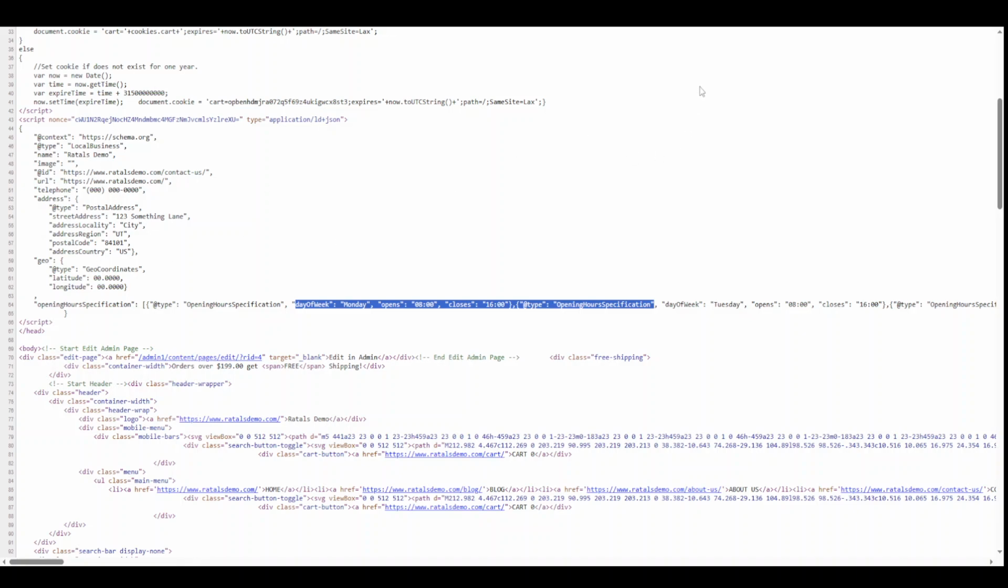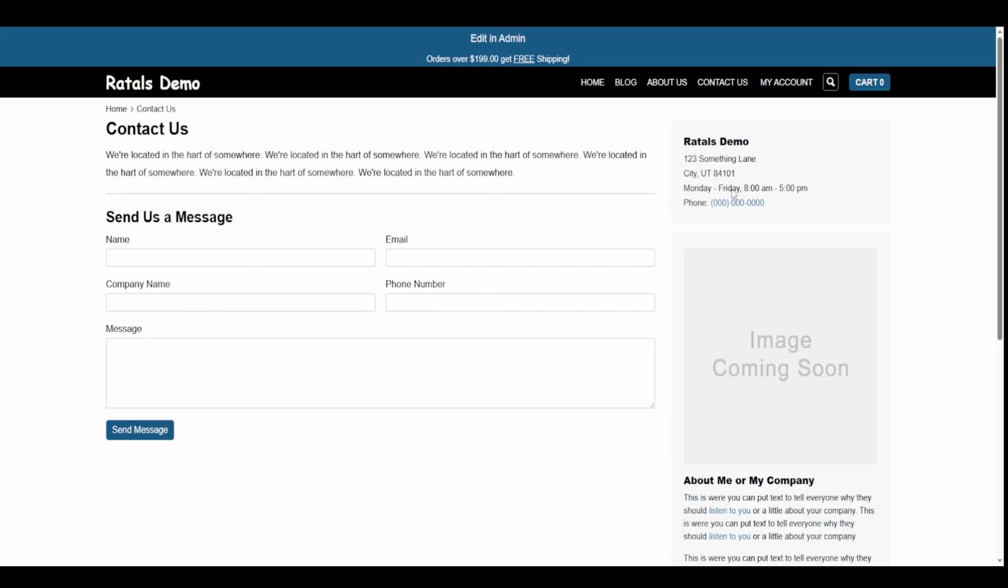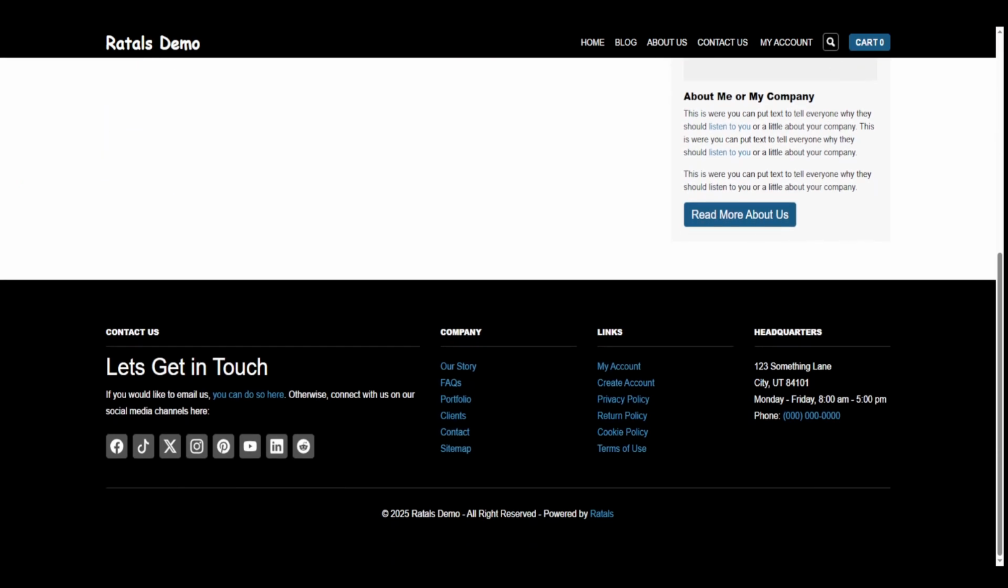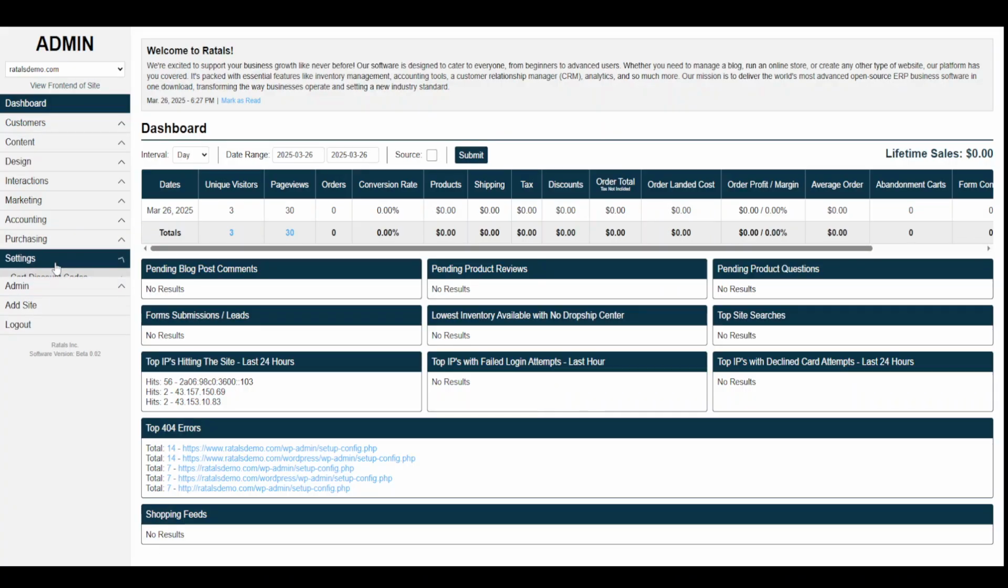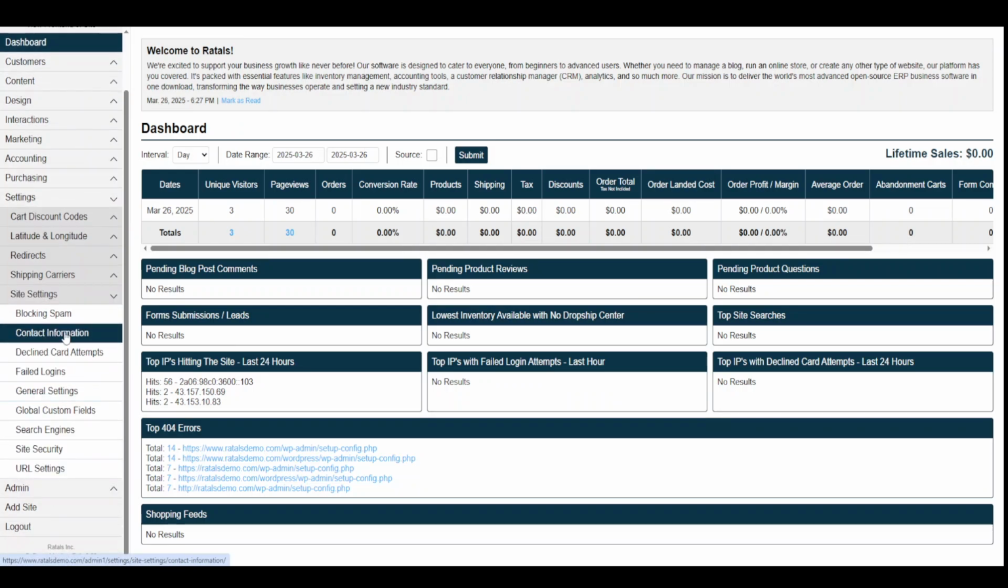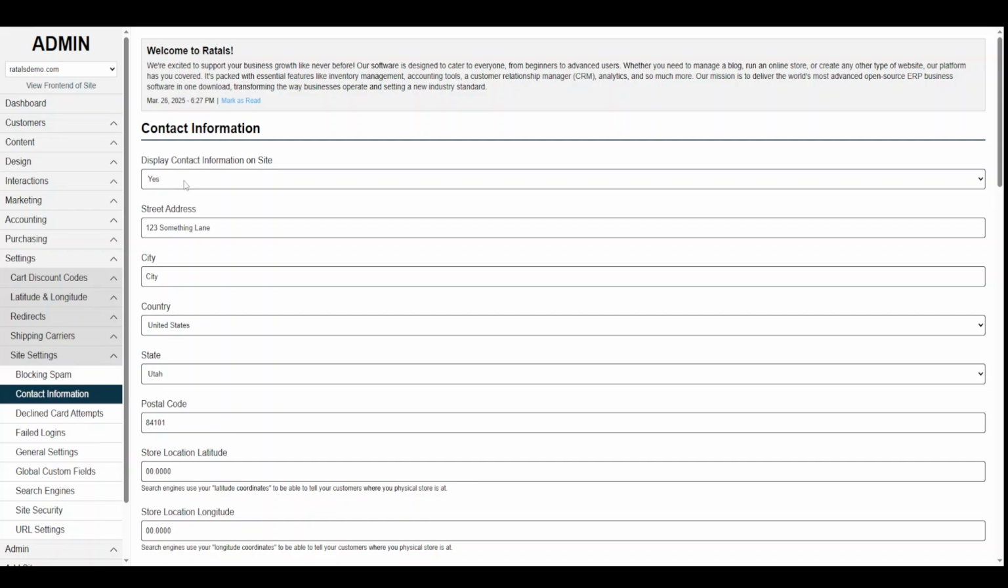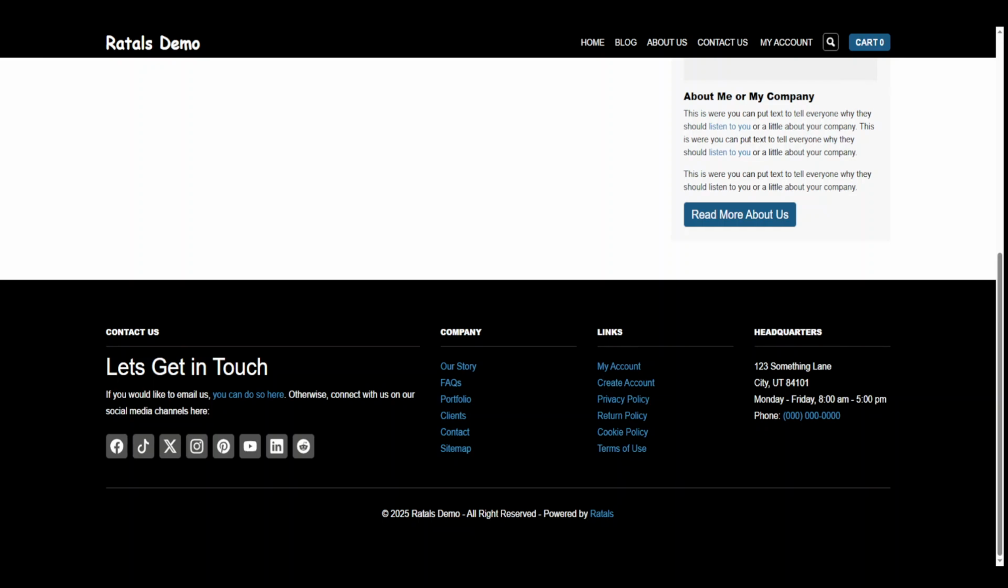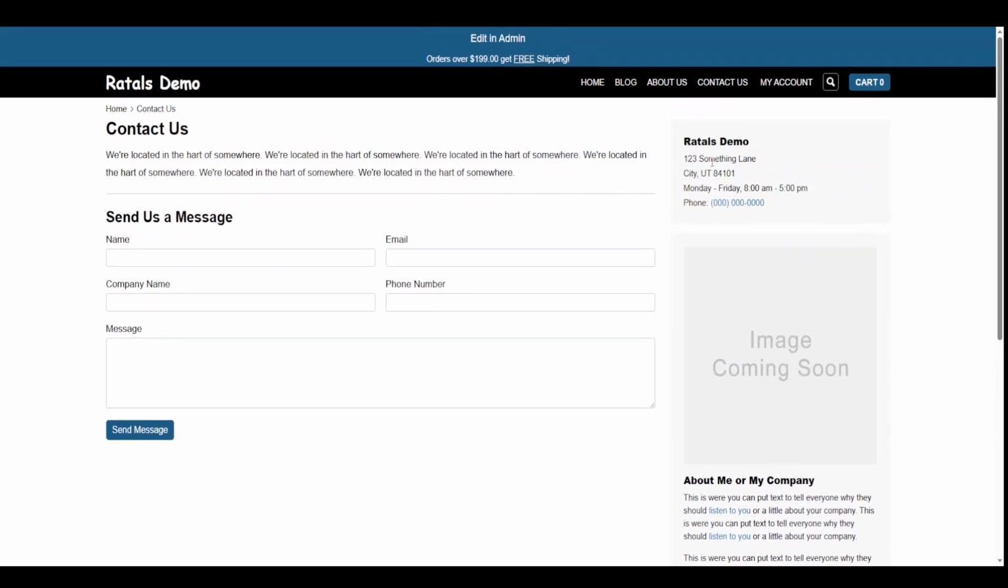Now, if we wanted to turn that off because we have it displayed here and here and down here, the way we do that in the back end is to go into our settings, site settings, and then our contact information, and there's a drop down right here where we can change it to say no. If I hit save and go to the front end, this will disappear when I refresh, and so will this.